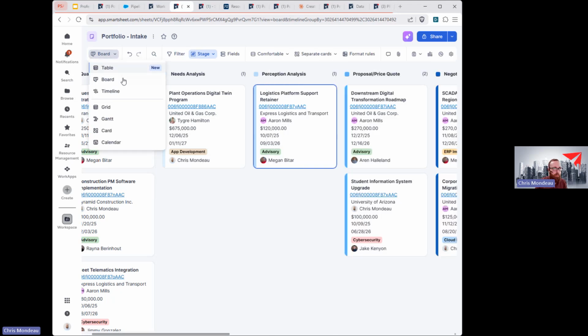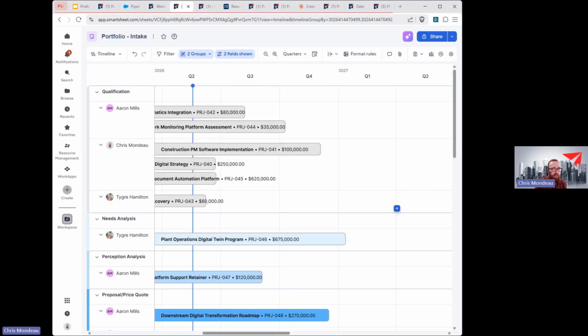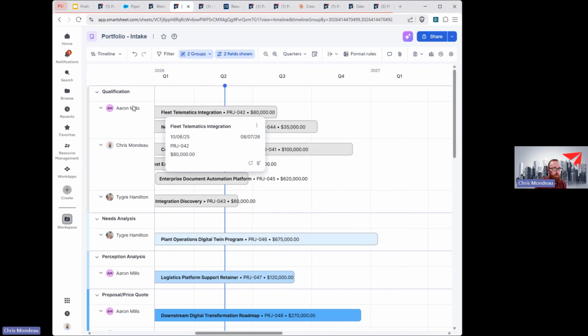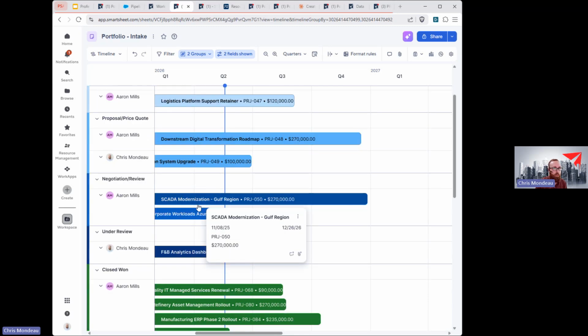Or if I'm in the delivery team, that's where I can also toggle over to the timeline view to get a higher level initial resource view of what work is coming by that stage in the pipeline, who the engagement leads and project managers are. And I can start to use this at a very high level way of resourcing or planning and prepping that work.